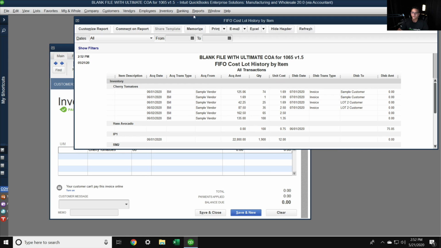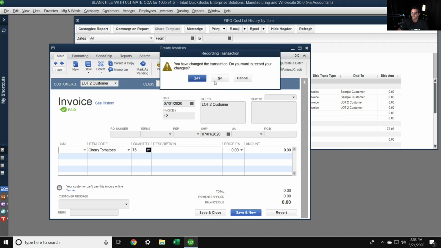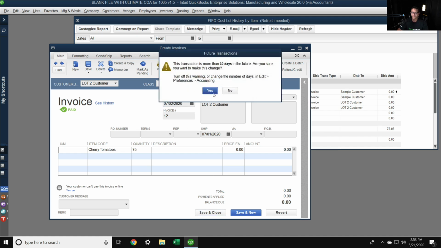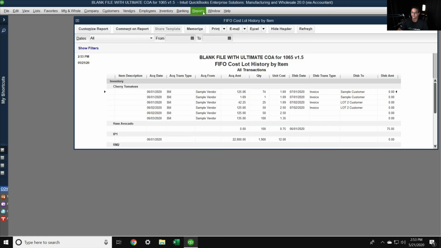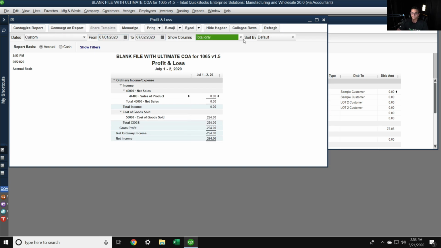Now, where this becomes interesting is, let's go back here and simplify this. Okay, 75. I want to make the other one 75 too, just so we have an apples to apples comparison. And then I'm going to make this July 2nd. And I'm going to run a P&L for July 1st and July 2nd so we can see what posts into cost of goods sold for each invoice. So July 1st, July 2nd. Let's do it by day.